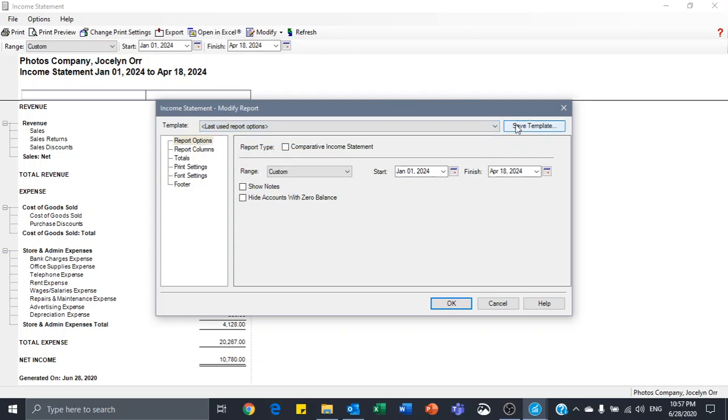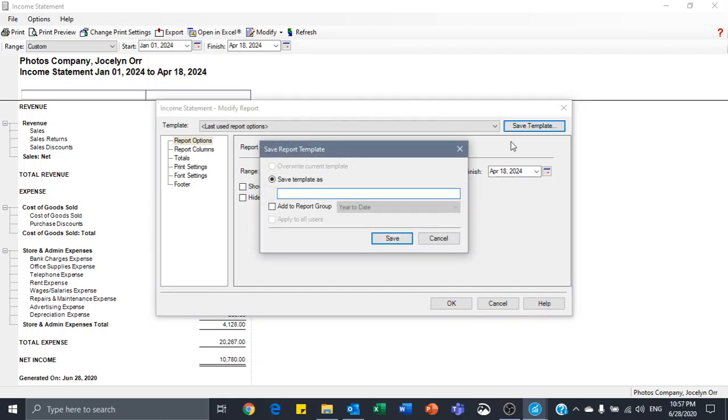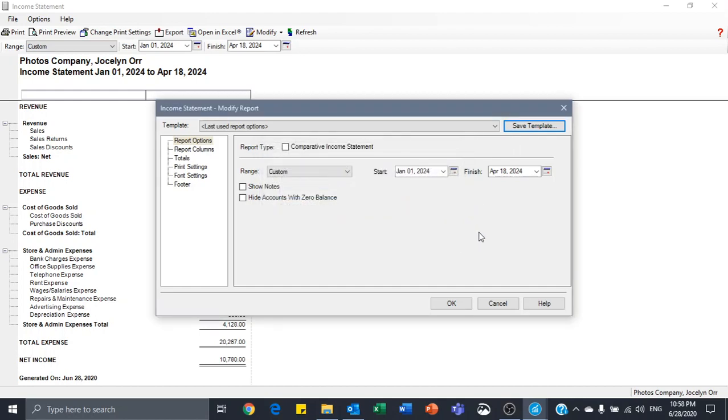So if you click on the Save Template button, you're able to save a report with any changed settings, such as the date, the terms, or anything like that, as a template that can be retrieved later with the same settings. Let's cancel out of that. So again, we're not going to look at comparative income statement.